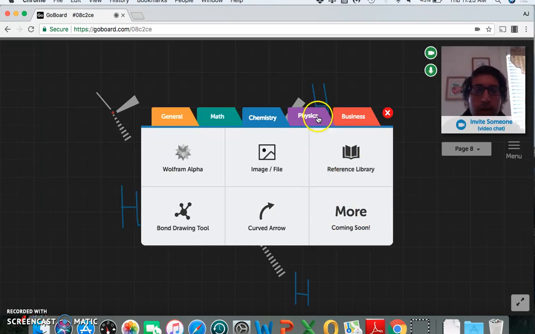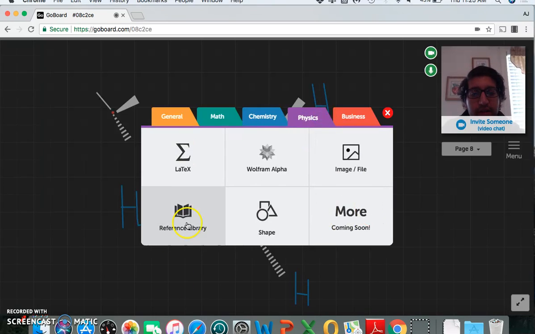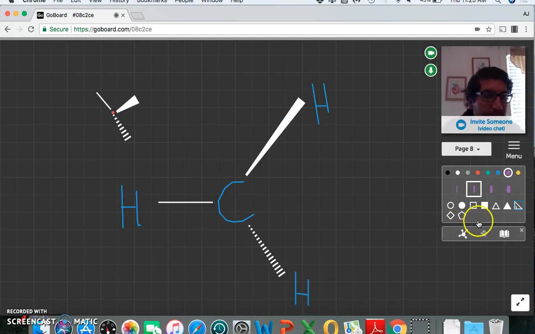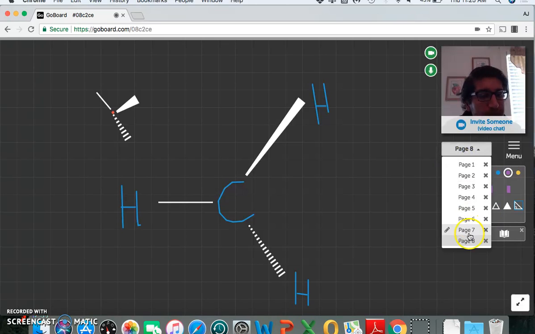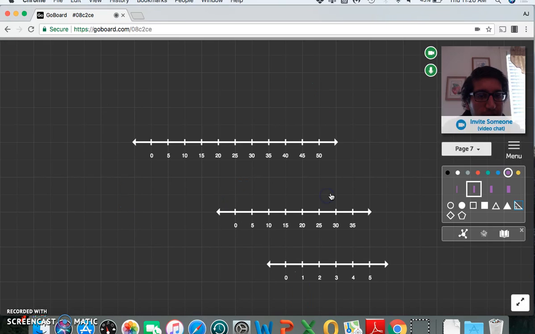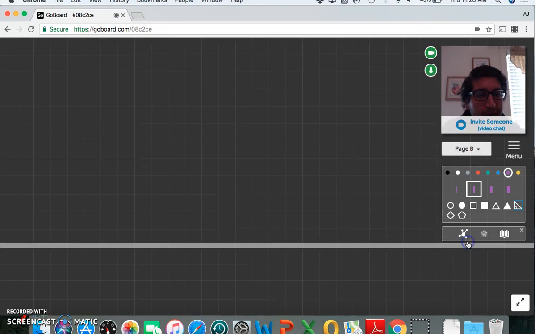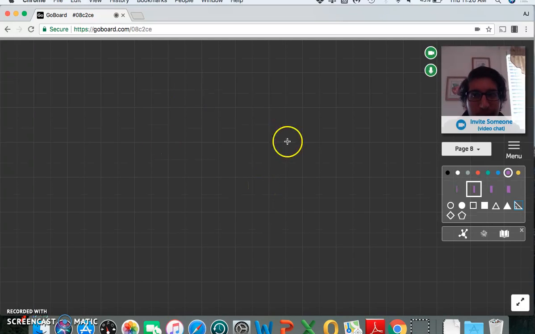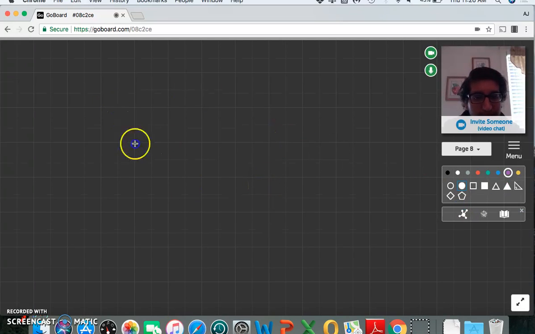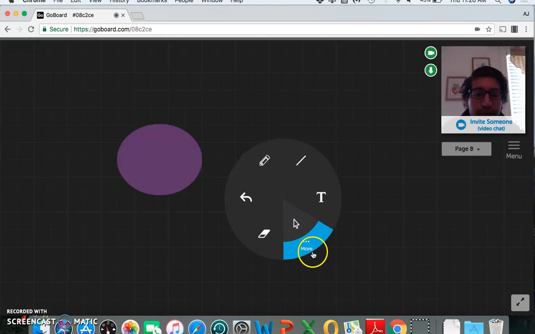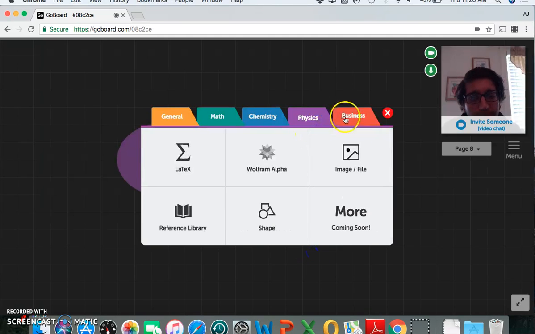And guys, physics, we just have the shape feature again. It's that same old shape feature from the general tab. Let's go to a new page. But there's not really much you can do with physics. Let's clear this page, actually, and then we'll add one. You can only go to 8 pages on GoBoard, side note. But it's the same thing with physics. Physics is not as developed on this website yet.